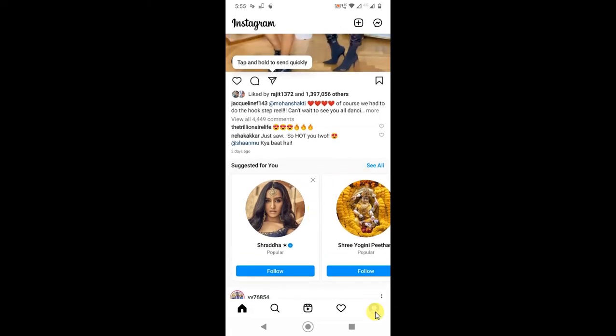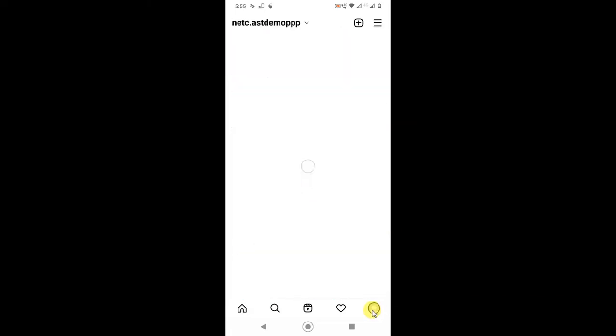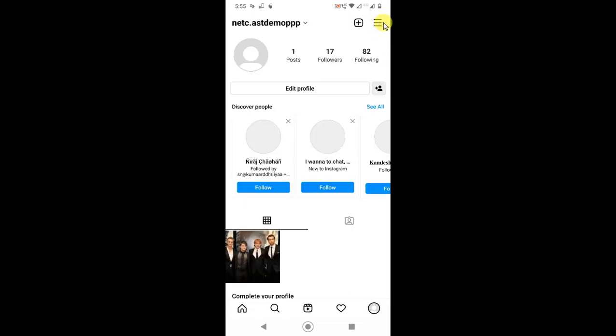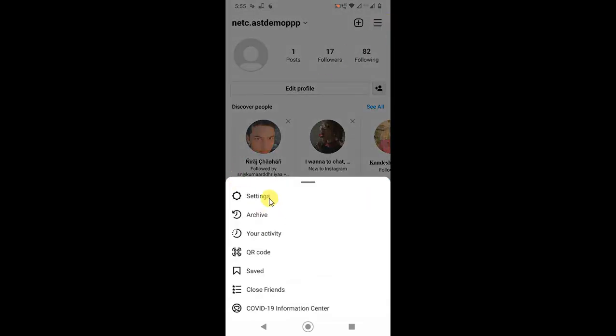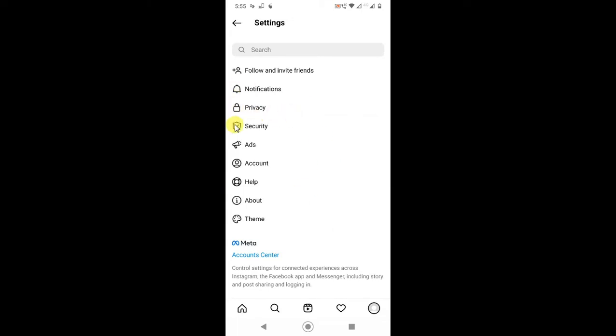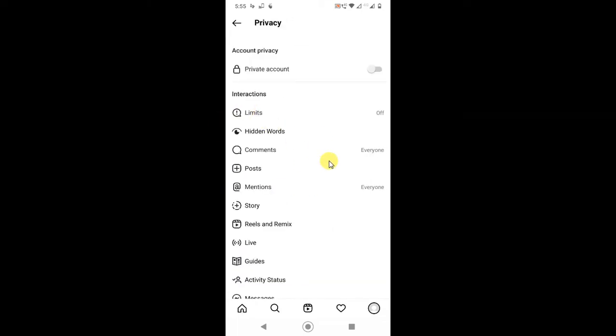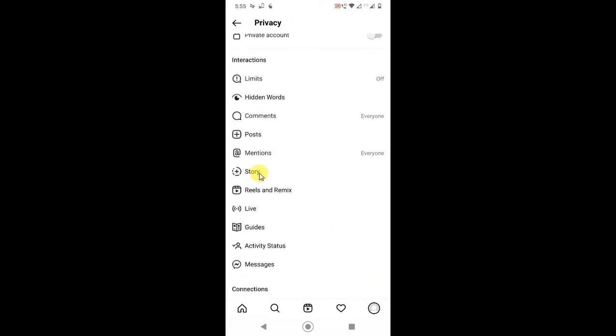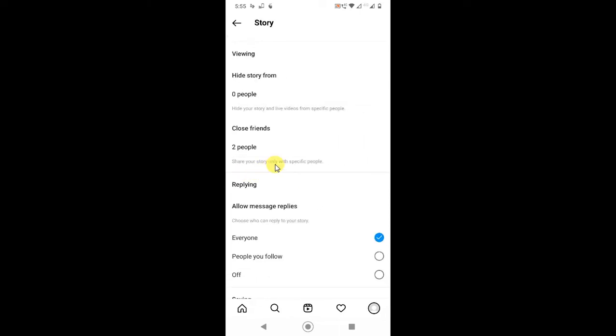Go to your profile photo, just click on it, go to the three-line option, go to the settings, tap on settings, and here click on privacy. In privacy you have to find the story option. Just open it. Now here you can see the option called hide story from.